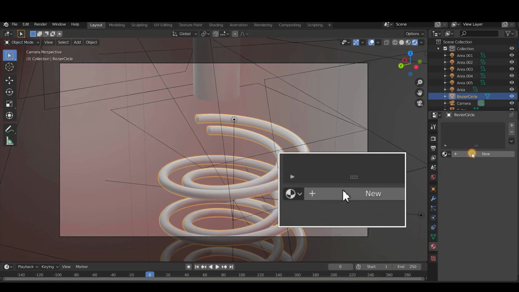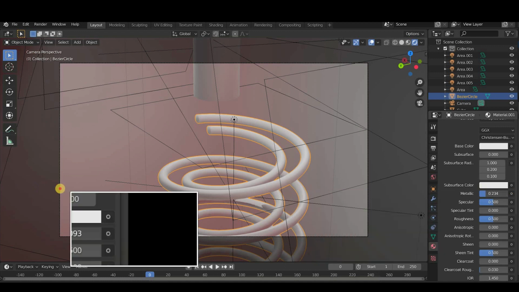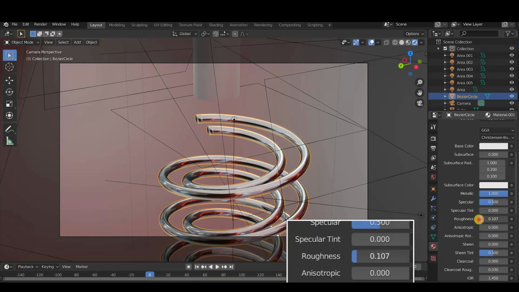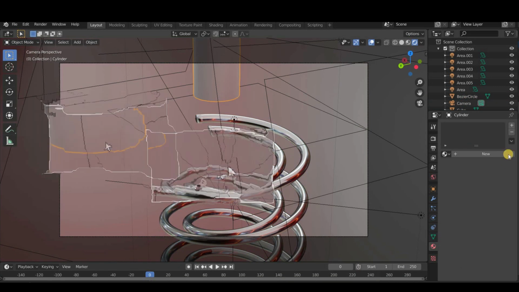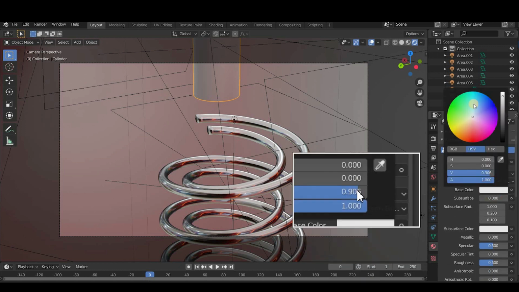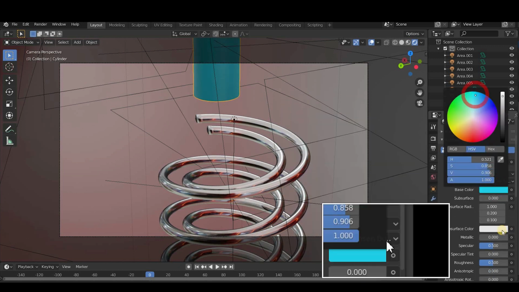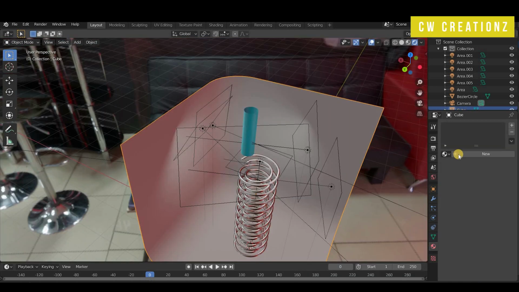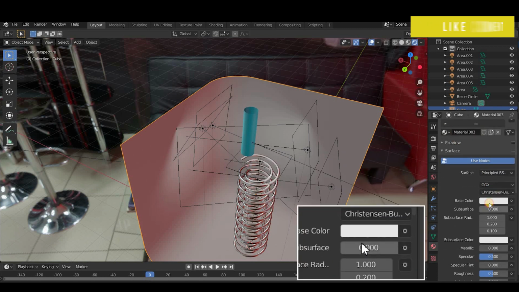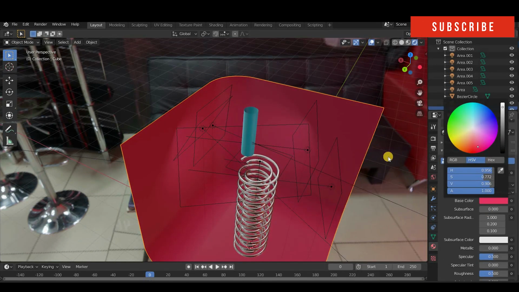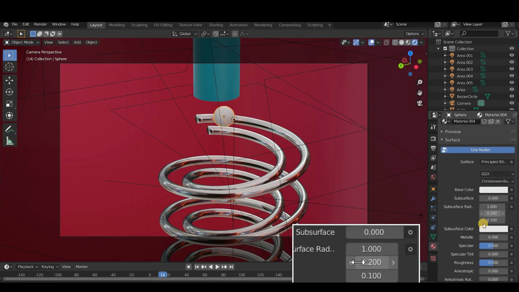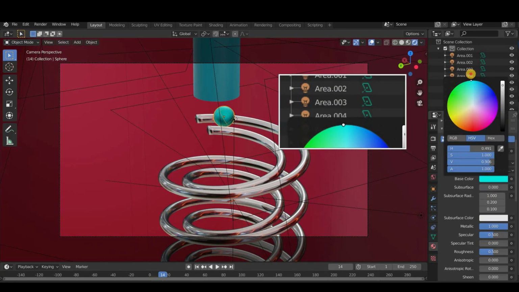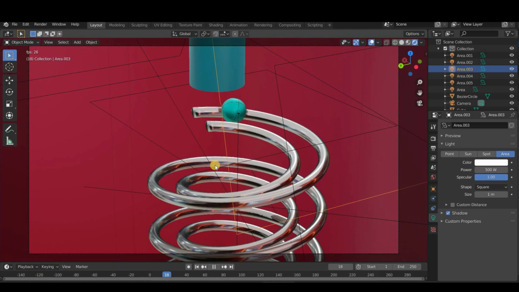Now let's add materials to our scene. Go to the Materials tab and click New, and I'm giving a metallic material to the slider. Set the metallic to 1, and roughness to around 0.1. For the tube, I'm giving a bright blue color. And for the wall, let's go for a bright red color. And also for the ball, I'm making it as a metallic blue. Now let's play our animation.